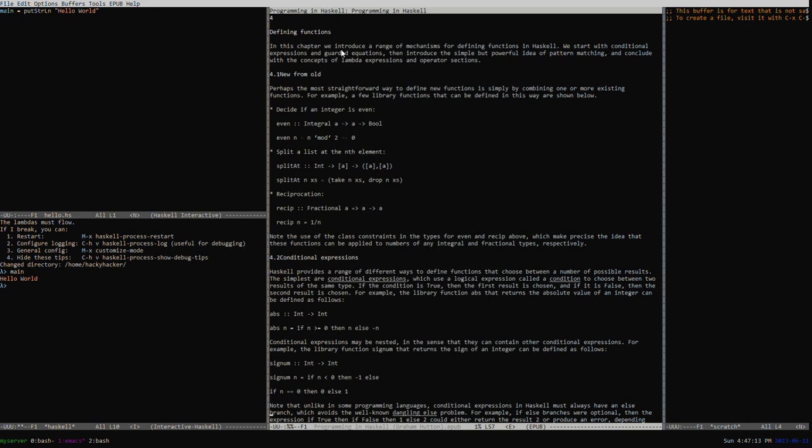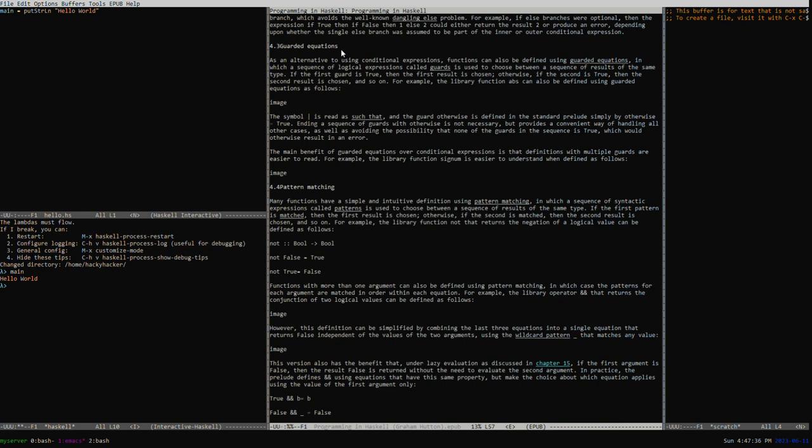Note that unlike in some programming languages, conditional expressions in Haskell must always have an else branch, which avoids the well-known dangling else problem. For example, if else branches were optional, then the expression if True then if False then 1 else 2 could return the result 2 or produce an error, depending upon whether the single else branch was assumed to be part of the inner or outer conditional expression.